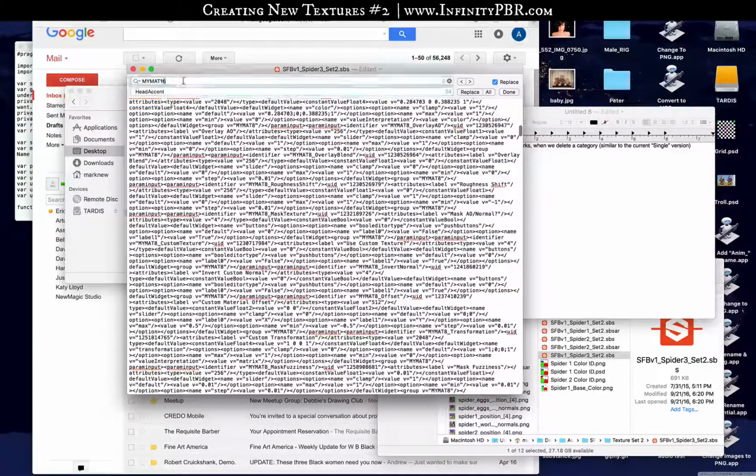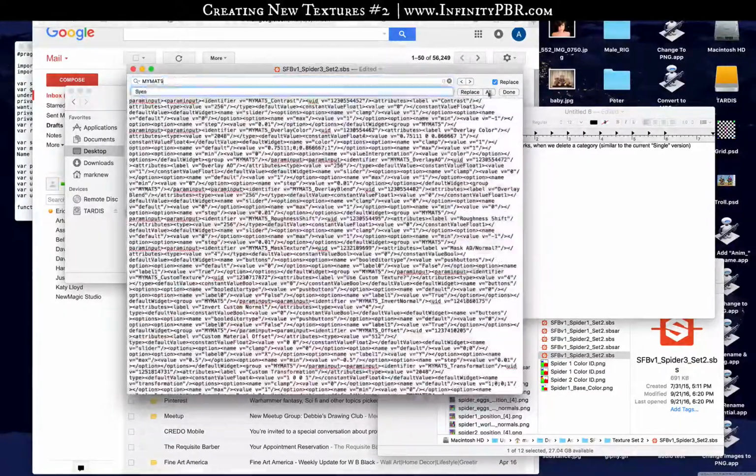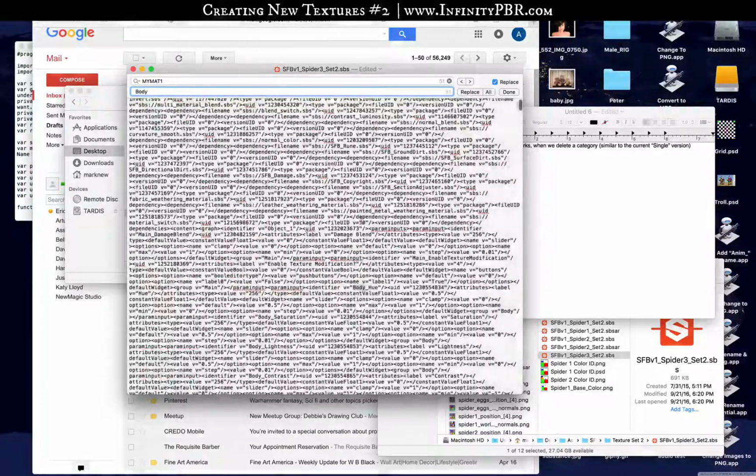I'm going to replace that with the name of the layer. I've written down the layers on a piece of paper, so I know that mymat16 is actually head accent. In this, we're not going to have any spaces, and we want to capitalize the words so it's a little easier to read. We're just going to say replace all. I'm going to do that to all of the layers. Alright, so we're going to save that.